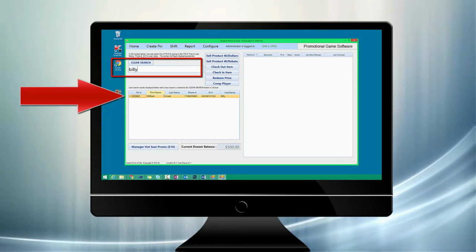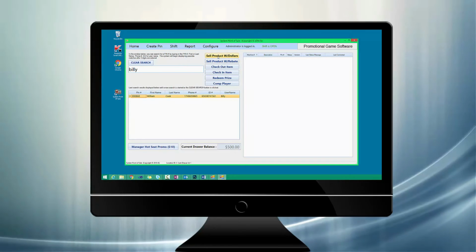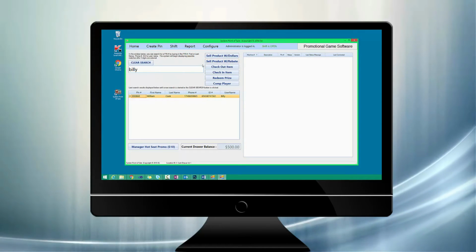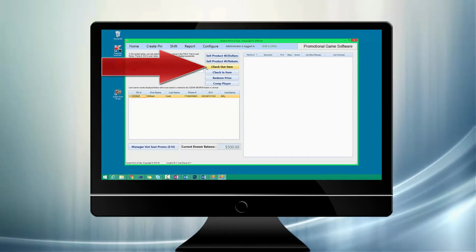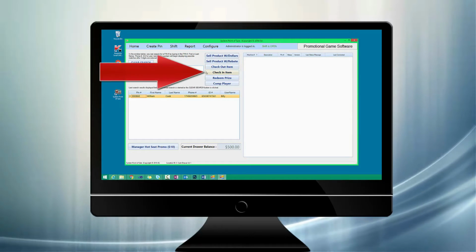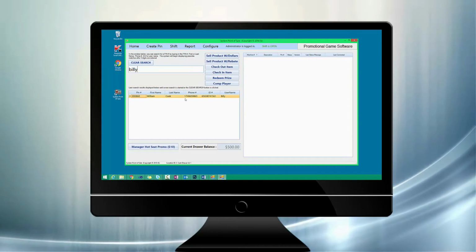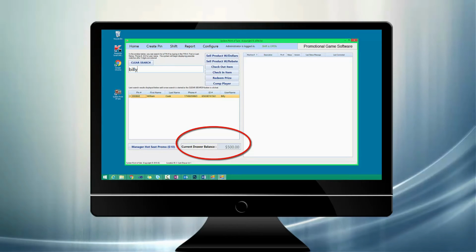Once you have the correct customer highlighted, you can make transactions such as selling products with dollars, selling products with rebate points if your store uses this feature, checking out items if your store uses this feature, checking in items if your store uses this feature, and redeeming prizes. Your current drawer balance can also be viewed under the customer information search box.